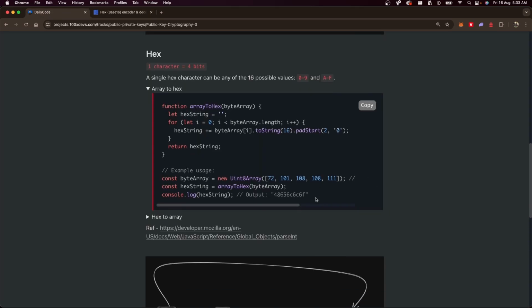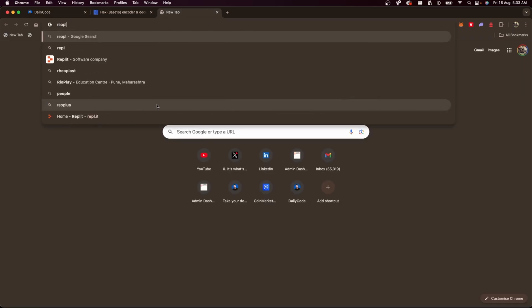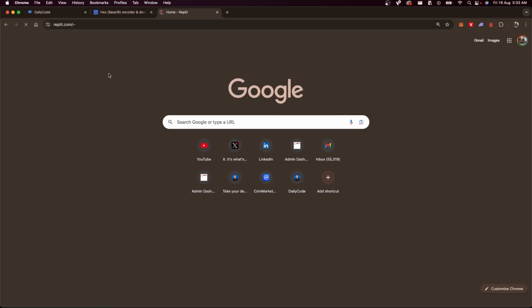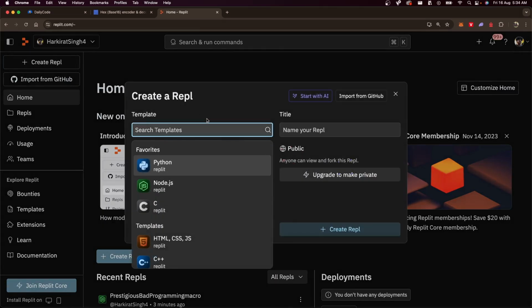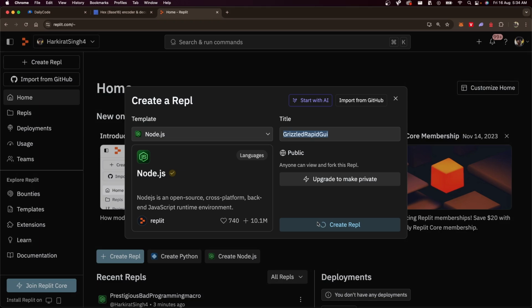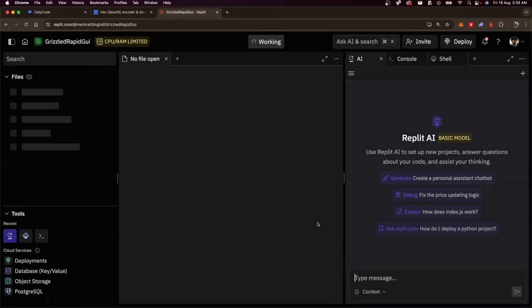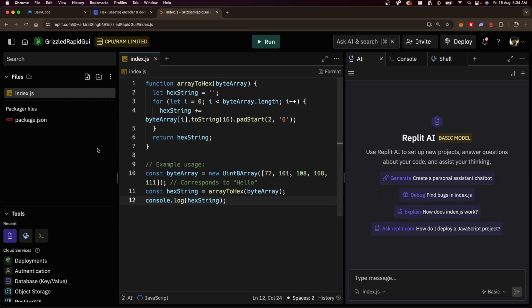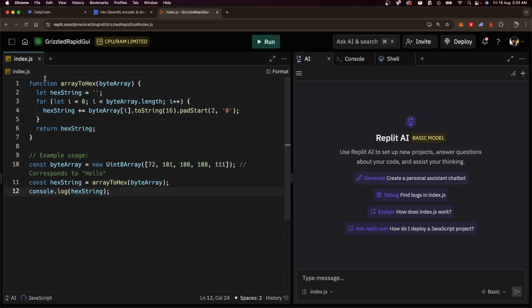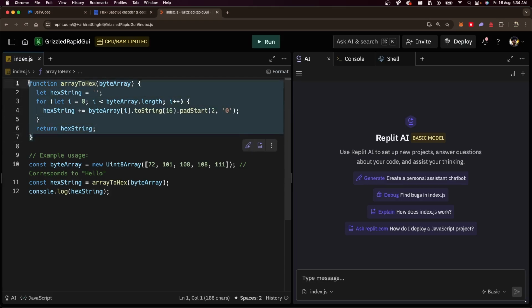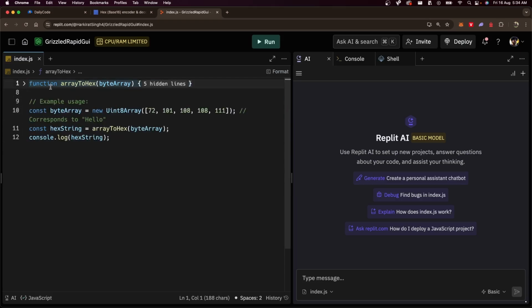Let's see if that indeed does happen though. Let me copy this code, open Replit, or you can run it locally. Either is fine. Select Node.js, click on Create REPL. If you look at the code, it defines a function called array to hex, which takes a byte array as an input and returns the hex string. We will get later into how it does that. Let's take this as a black box.